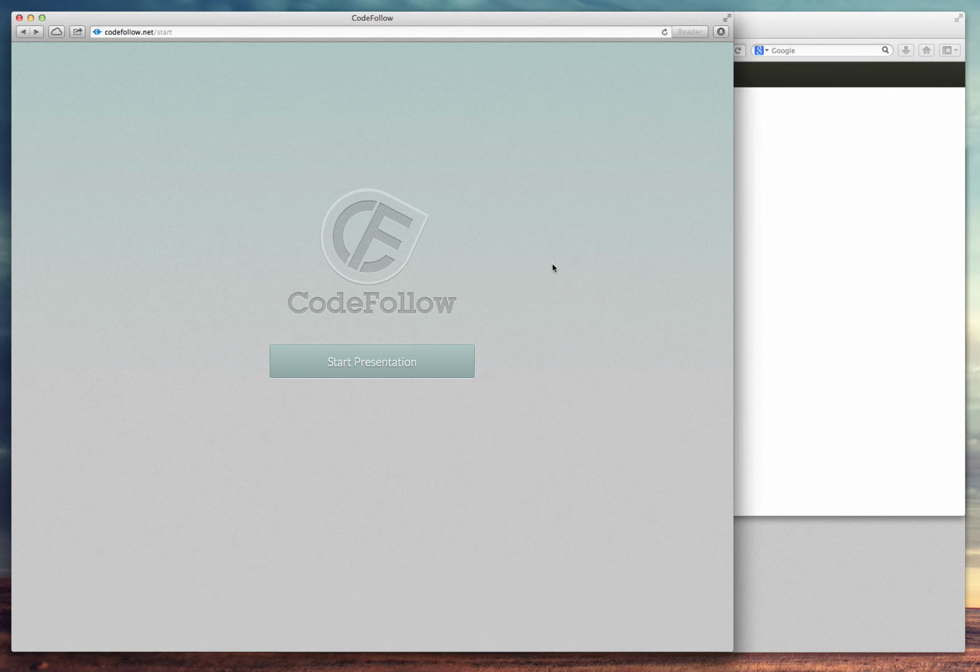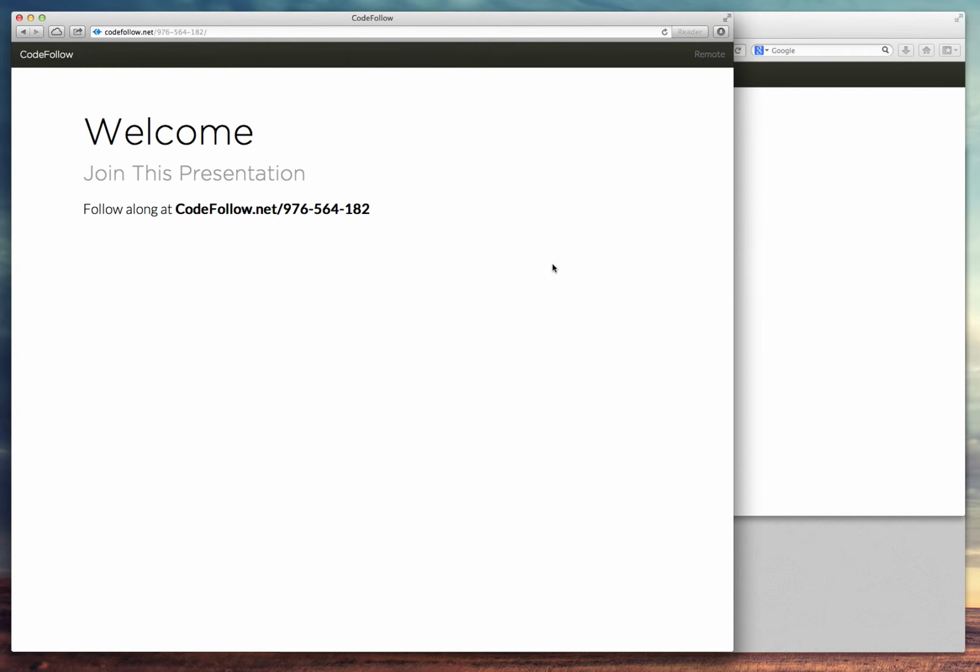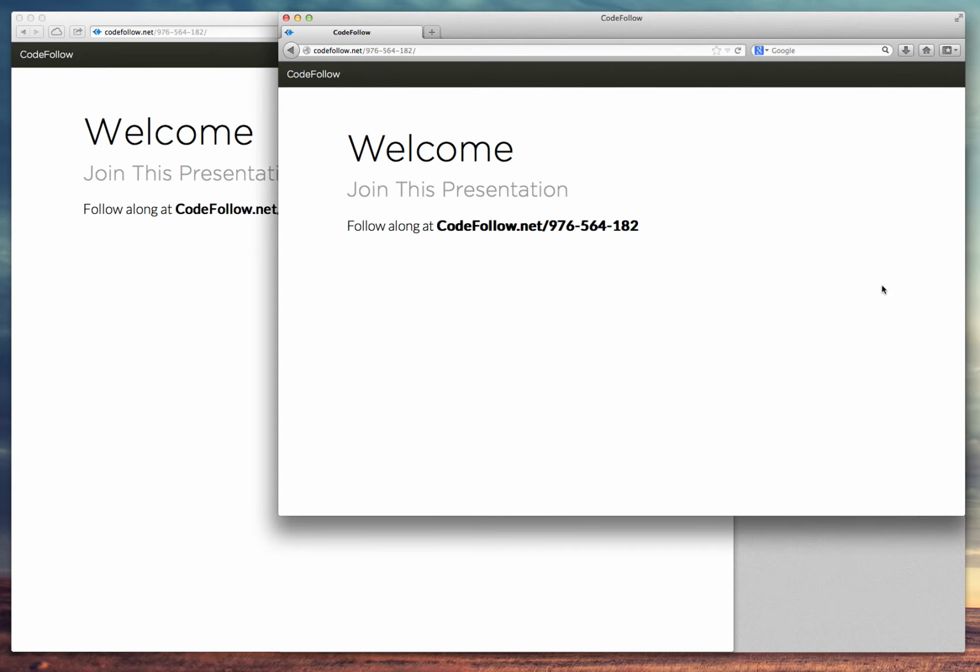So here on the left we have the presenter screen. I've already got the presentation going, and you can see that users would see the presentation ID to join into. Each user gets their own view of the presentation. So over here on the right, I have a user that's joined in at the moment, and he can see what's going on his own screen, and the screen on the left would be what shows up on the projector.